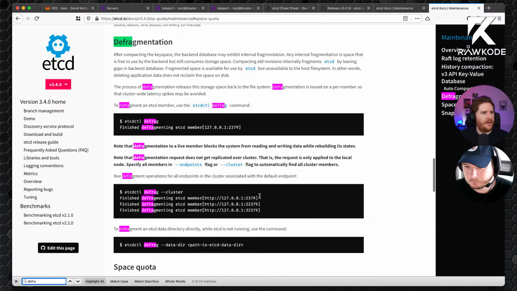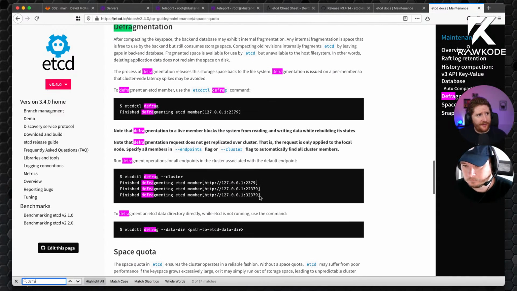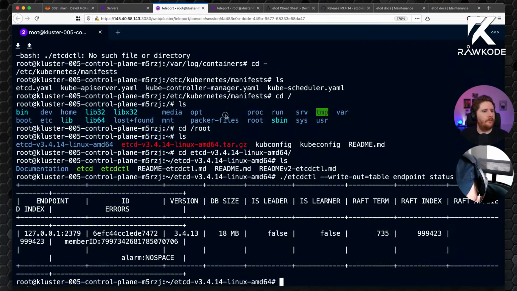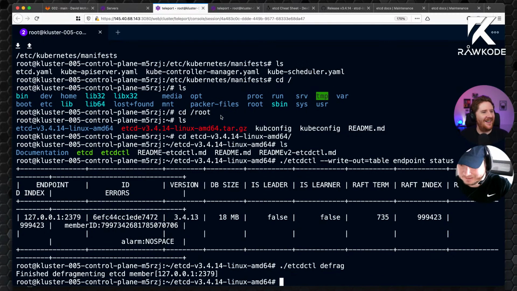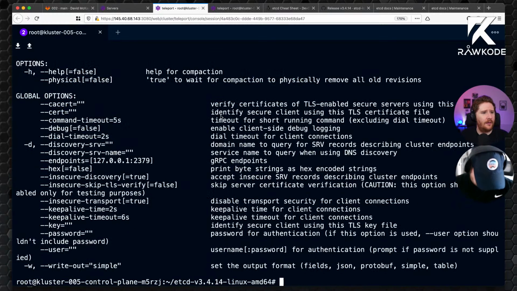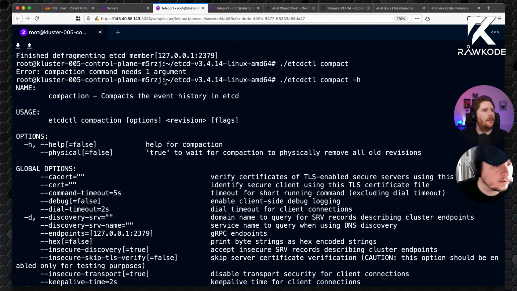So there seems to be a defrag and a compact. Will we try both? I don't really know what defrag does, but I remember what it used to do in my old hard drives back in the day. Compact. Oh, it needs one argument. I should look at the docs, but the revision number, I think, for compact.